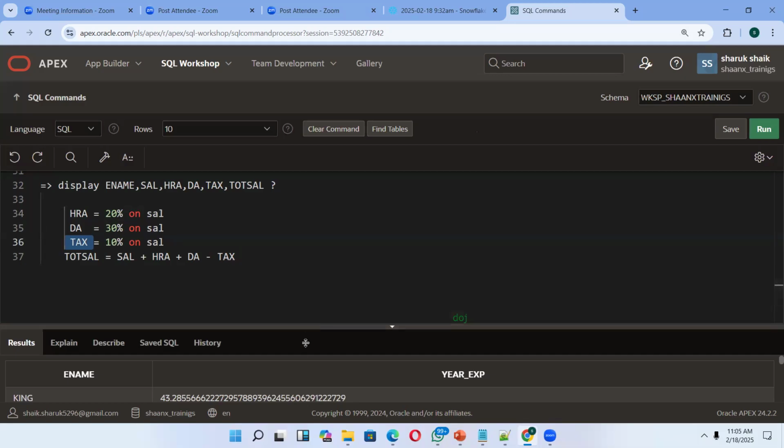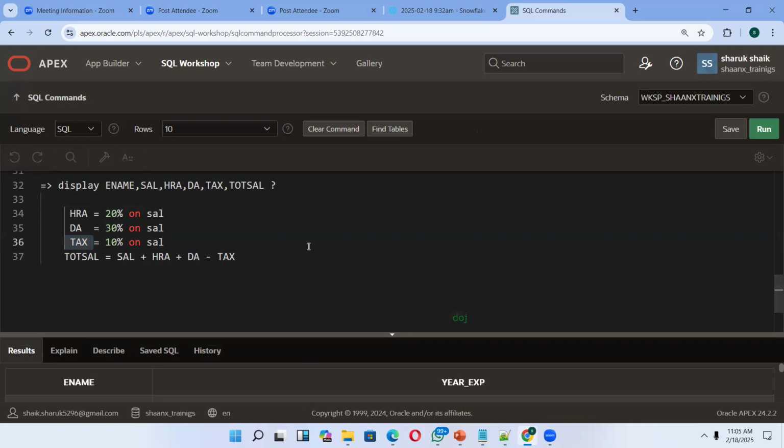So how can you write? Don't worry, guys. Let's see. First, employee name as the first column. Second column, HRA. Third column, DA. Fourth column, tax. As a fifth column, total. You know the employee name, you can write it, but you don't know HRA, DA, tax, and total.